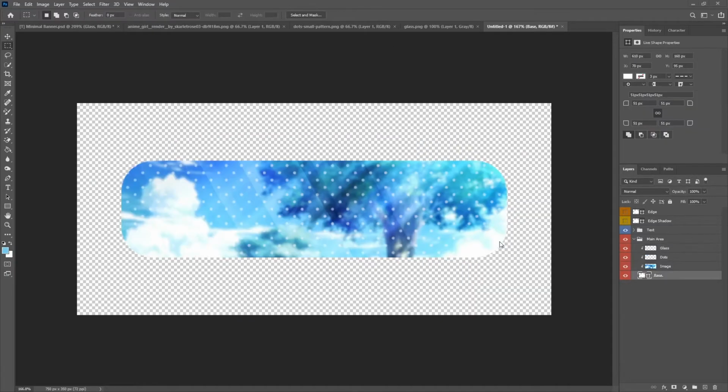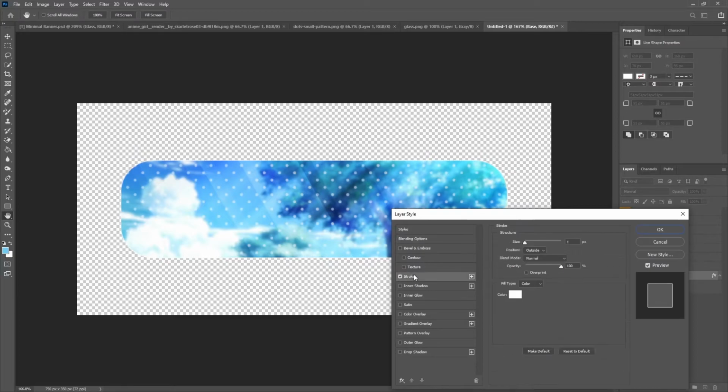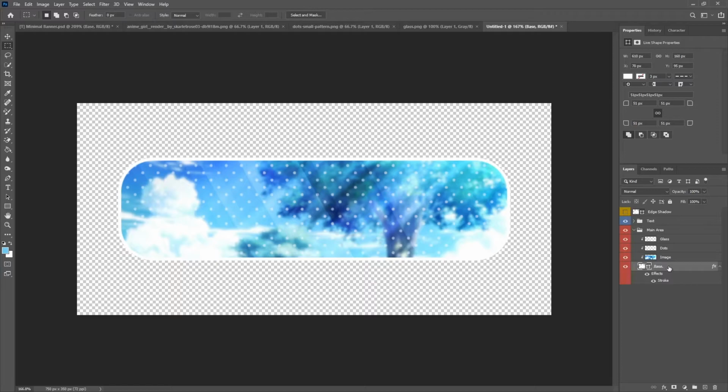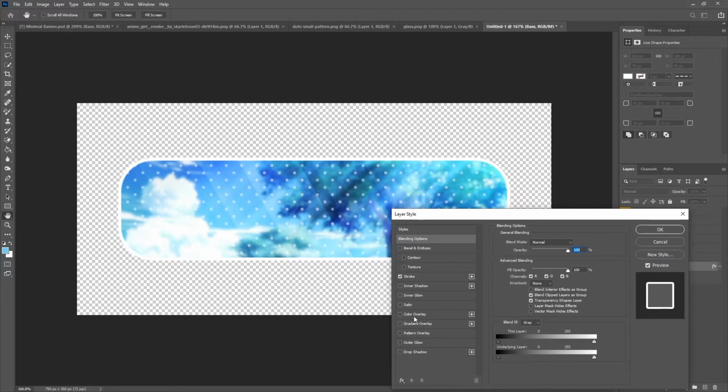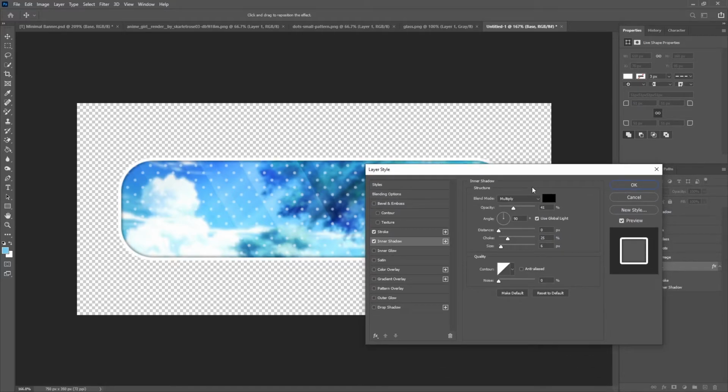Okay, before we drag in our animated character, we're going to want to go ahead and finish up these corners just so we can make sure everything is aligning as we want it to. So right click, blending options, choose stroke, and we're going to have 5 pixels of white stroke. Now we're going to return back to this base layer, right click, blending options, we're going to go to inner shadow, and we want the following settings: 41, 0, 25, and 6.